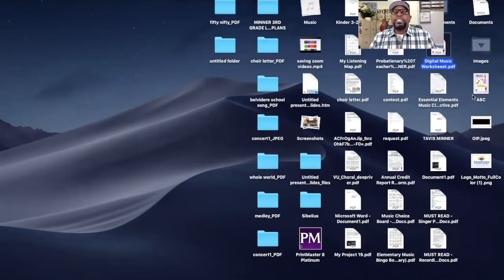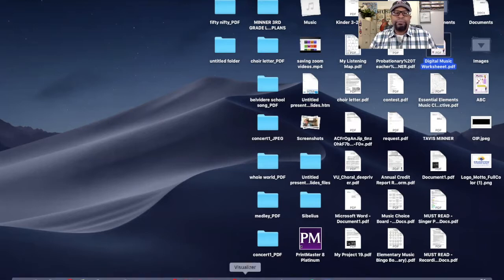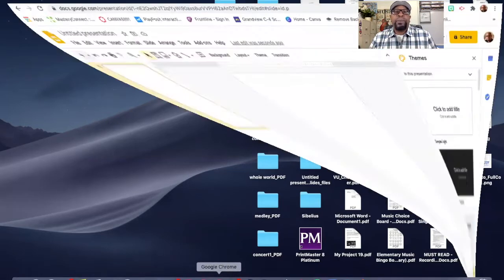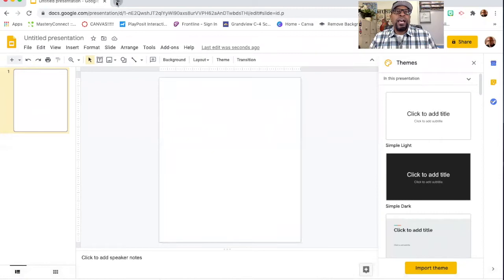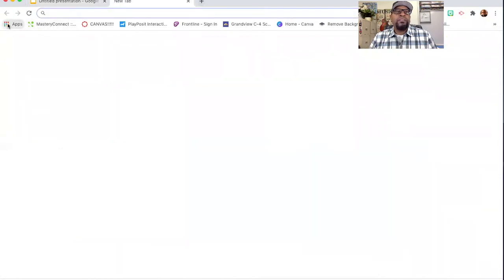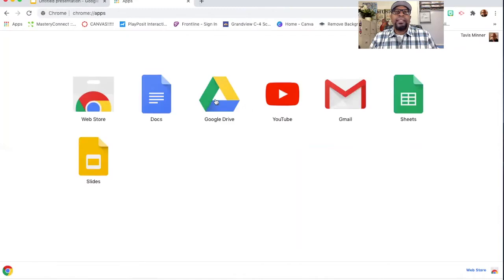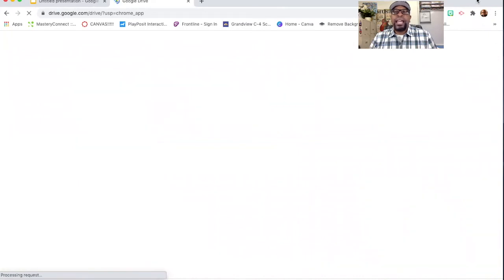Okay, now I'm going to take that image that I just changed into a JPEG, and I'm going to place that in my Google Drive that's associated with my school. So I'm going to go up here and find my Google Drive, and we're going to place that in the Google Drive. I can easily just drag it into the Google Drive.